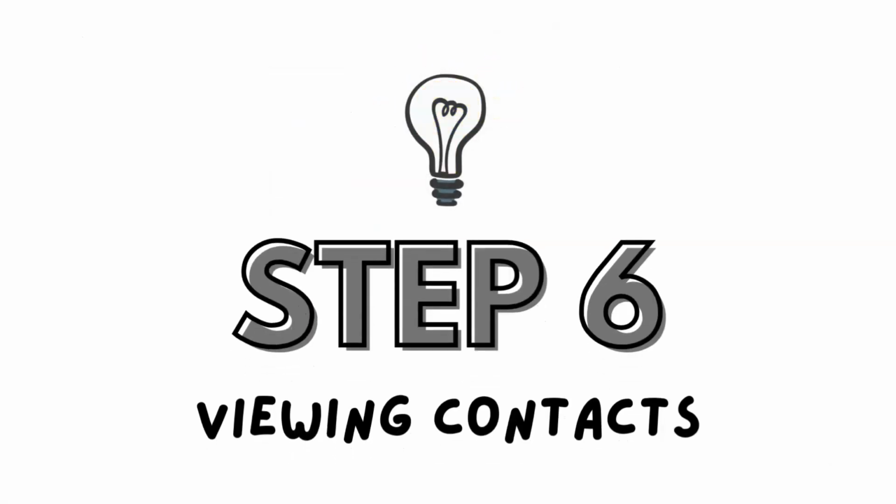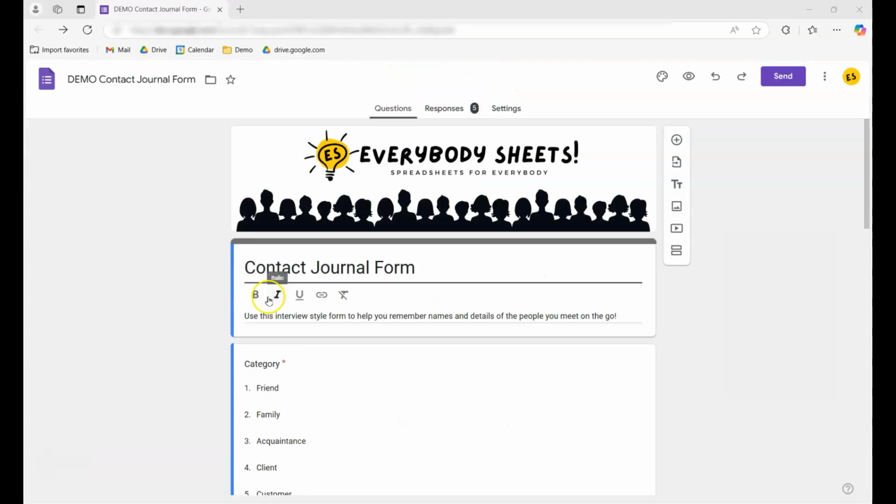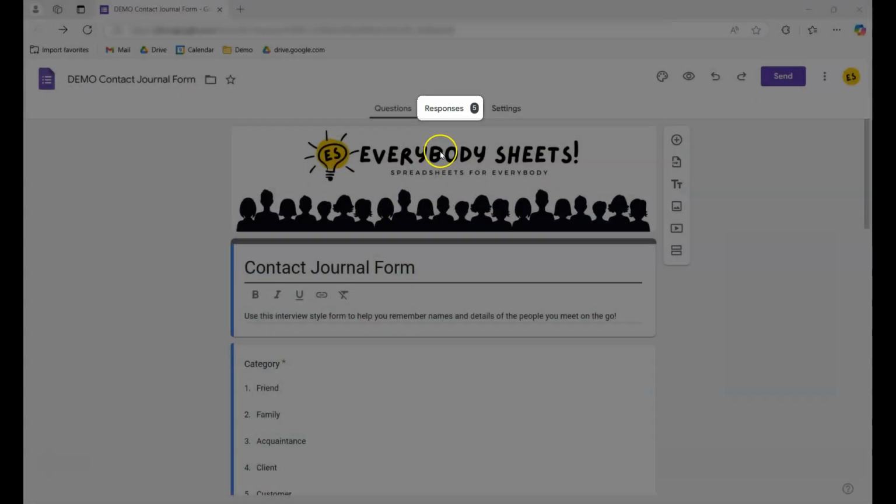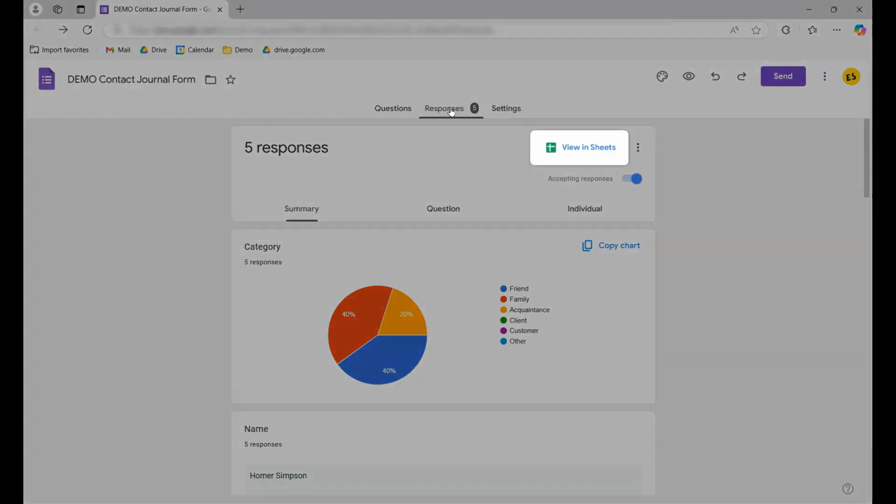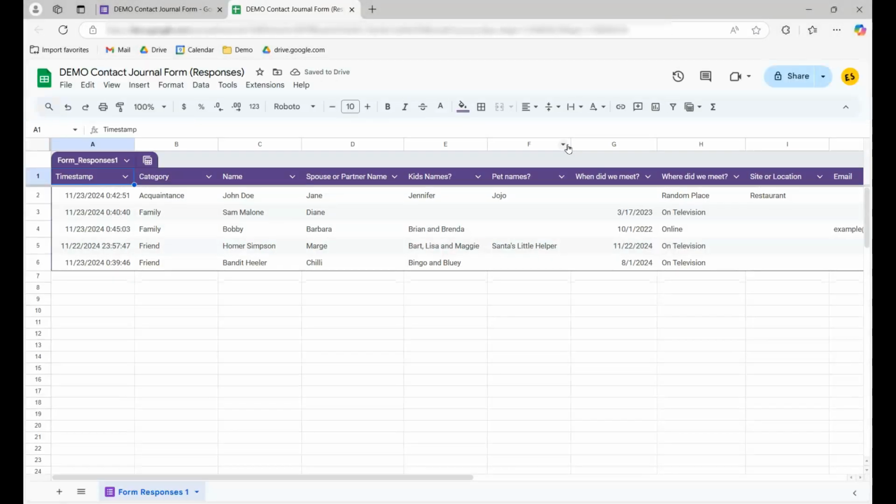Step 6. Viewing your contacts. Once you have entered some contacts, you can view them in your linked spreadsheet. Open your form, then click the Responses tab. Click the link to view in Sheets. You can also find your spreadsheet in your Google Drive. Go to drive.google.com and browse to your file, or you may find it in your recent items.